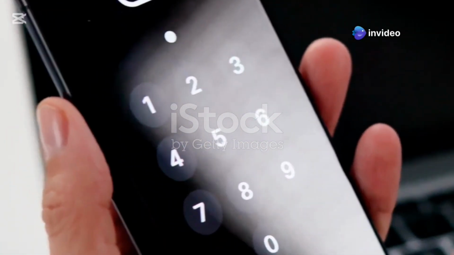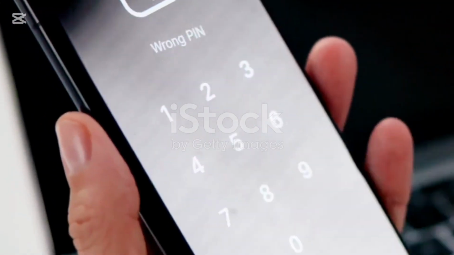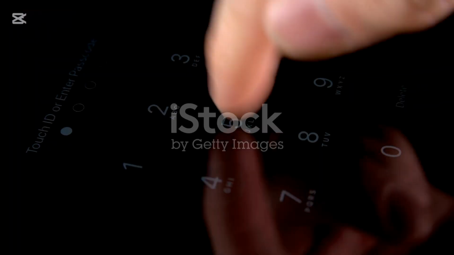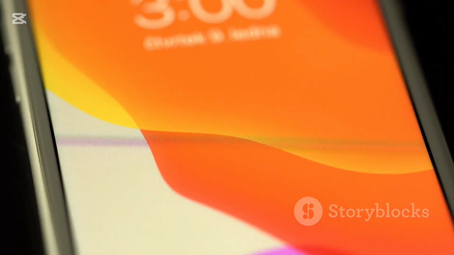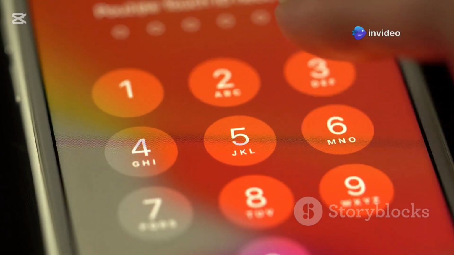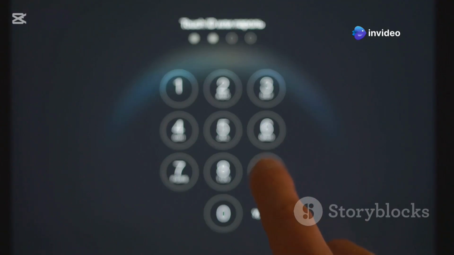Permutations in action, real-world examples. Permutations are everywhere. Imagine you're setting a password for your phone. The order you input the numbers or letters matters. 1 2 3 4 is different from 4 3 2 1. That's a permutation in action.